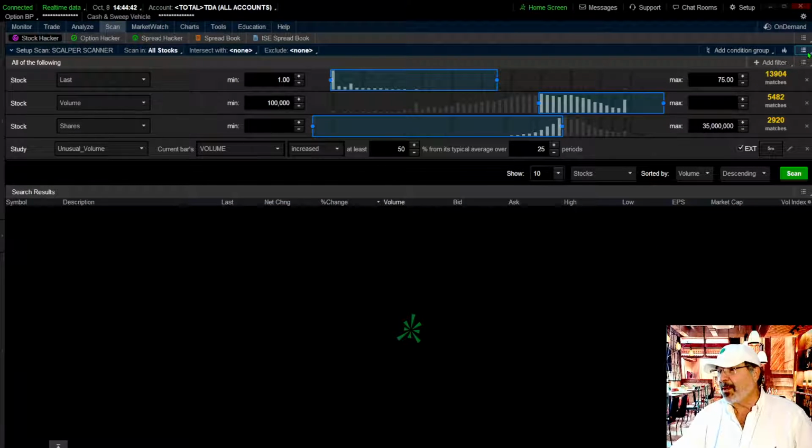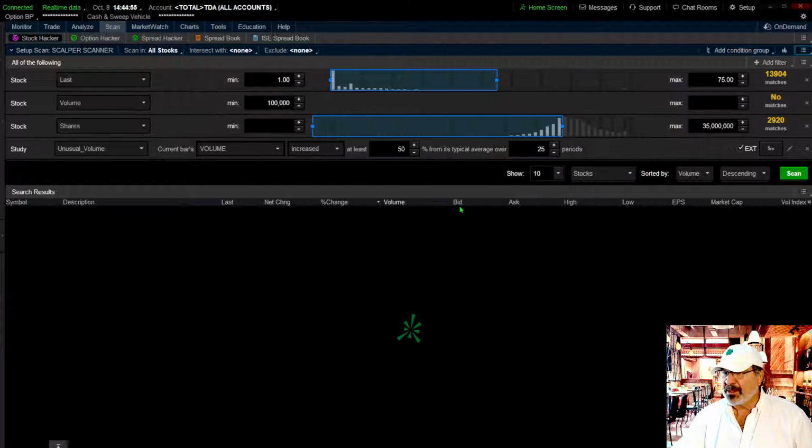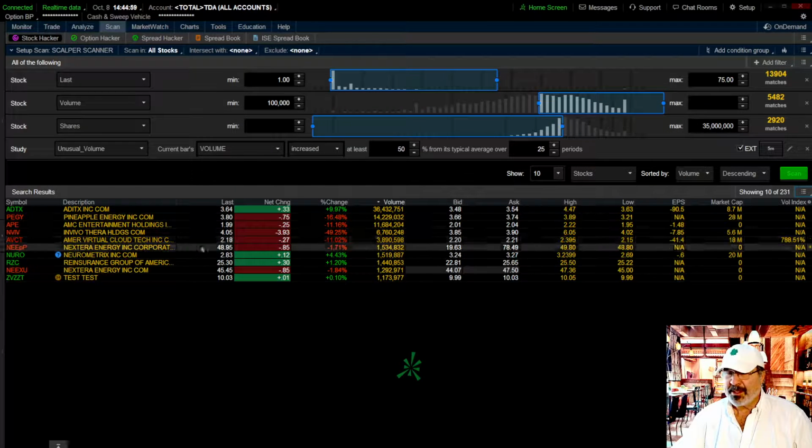So now when you want to get it out again, you go into the load, personal, and there it is right down there, scalper scanner. So I had another one saved up here, momentum volume scalper scanner. But this is the one we just saved, and it'll just come right back up, and you can scan it. And that's all you do.